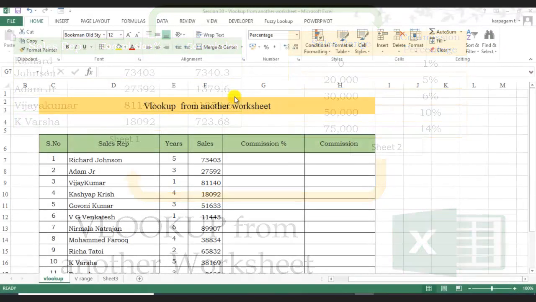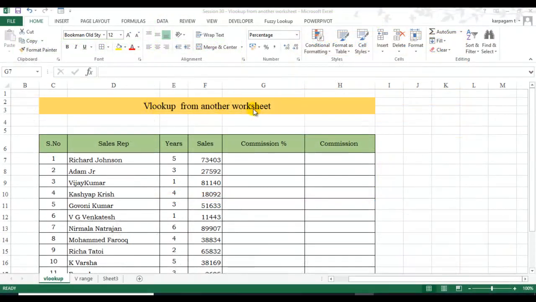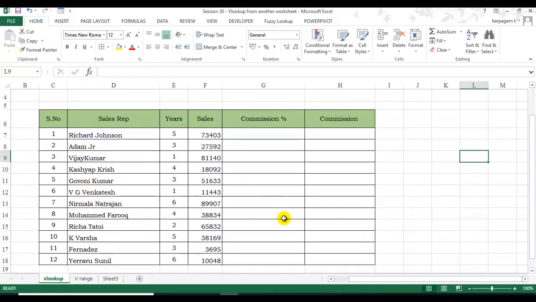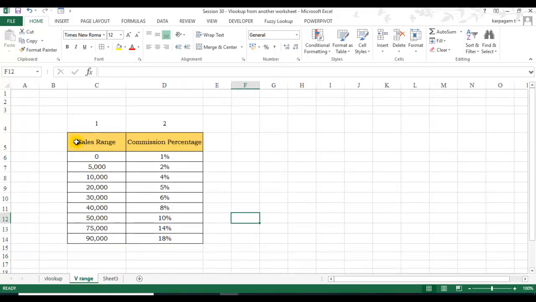In this video, I'm going to show you how to do VLOOKUP from another worksheet. Let's get started. I have two tables here. One represents the basic table, or the primary table, on which I'm going to do the VLOOKUP of G column. And the second table represents the VLOOKUP range table.